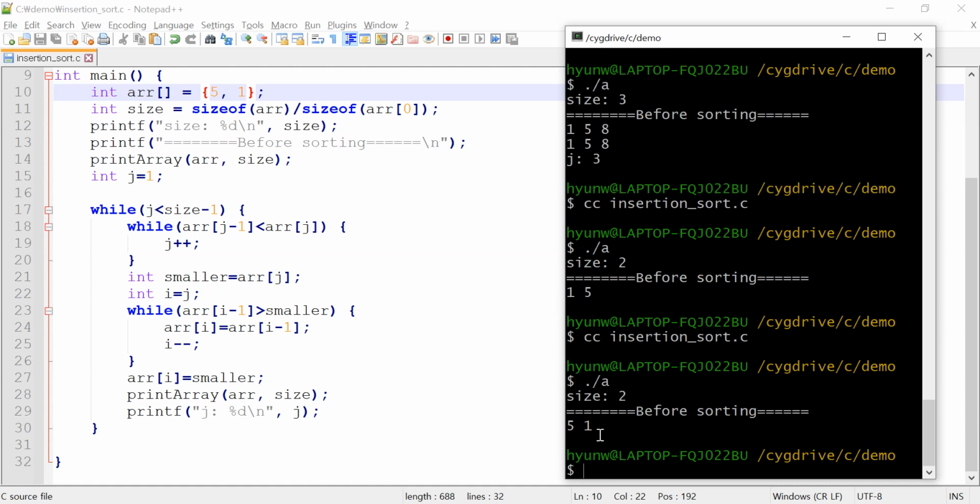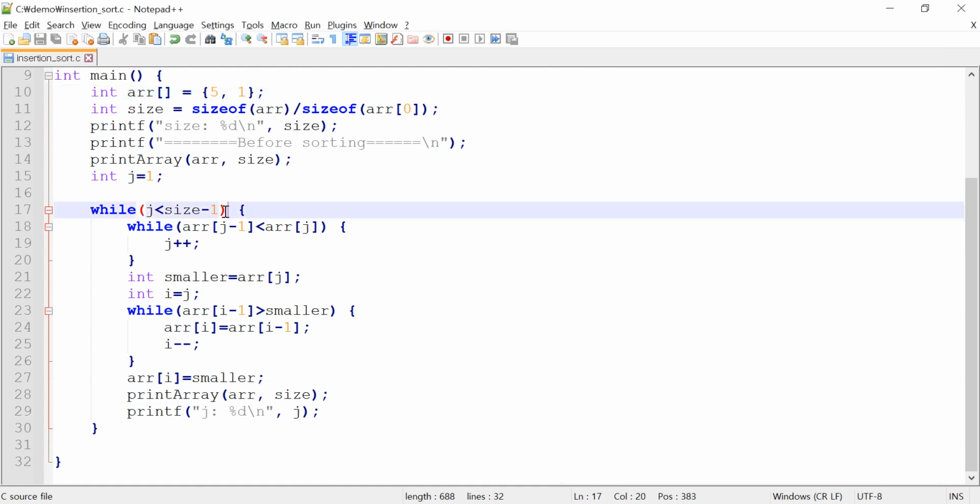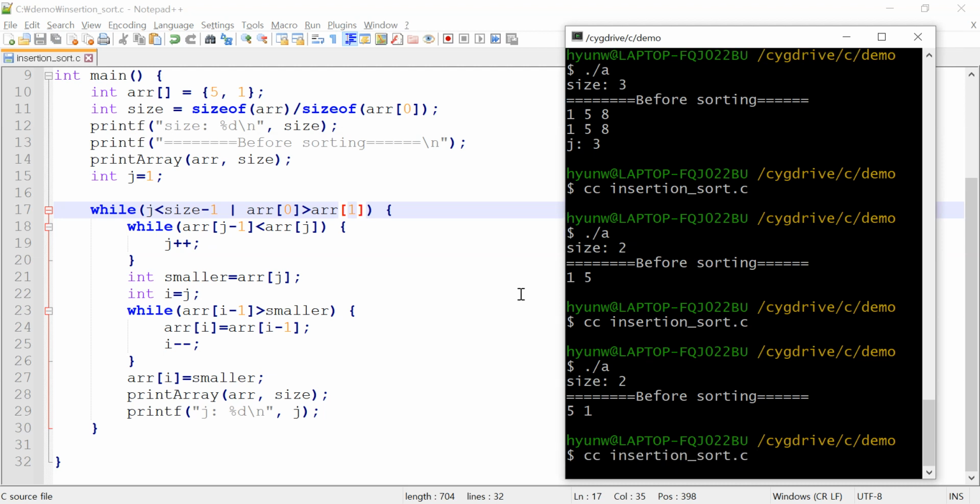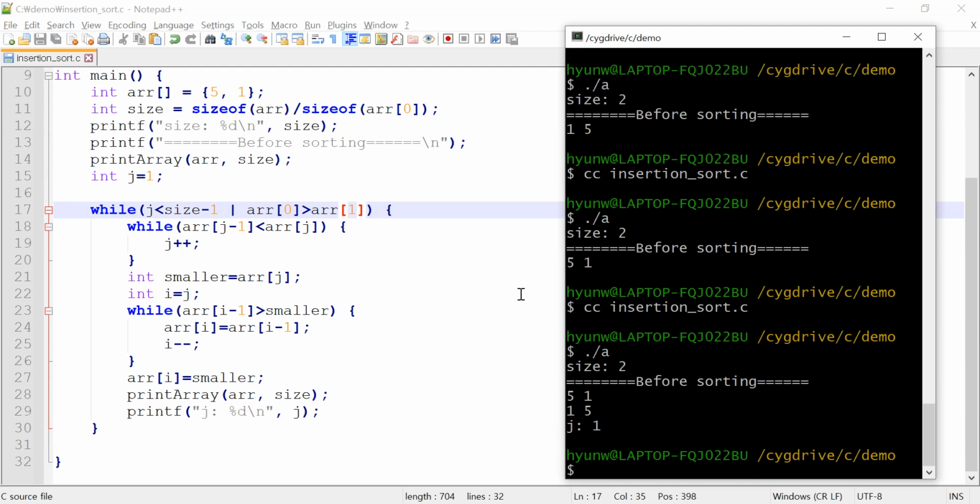Now it's incorrect. They are not sorted, and the reason is that J equals 1, which is size minus 1 when there are two elements. So you need an additional condition after this, or array 0 is greater than array 1, the next element of array 0. And if you see the result, 1 5 is sorted as 1 5.